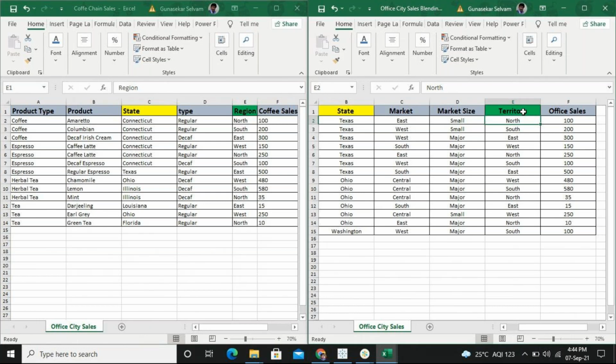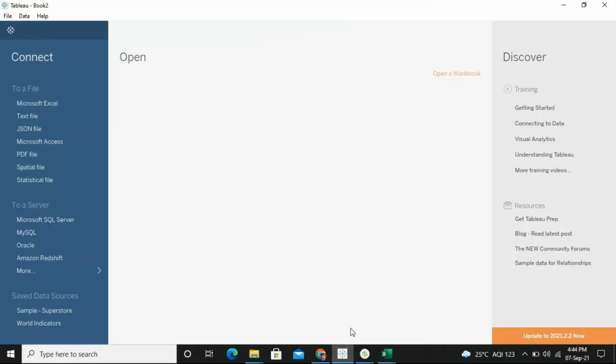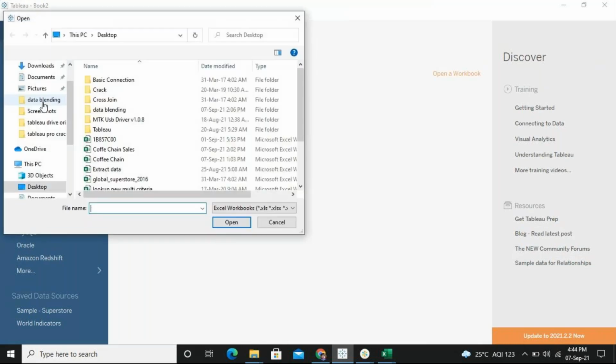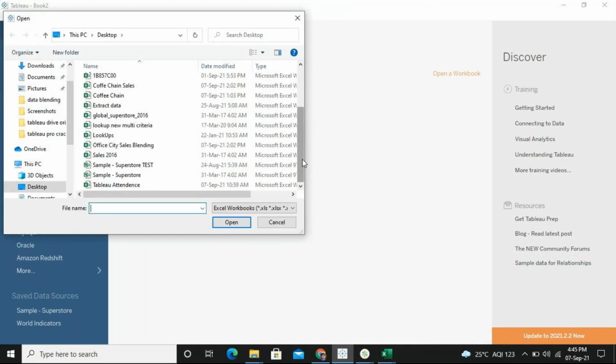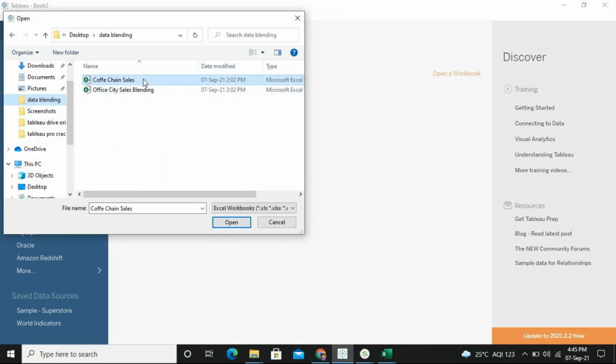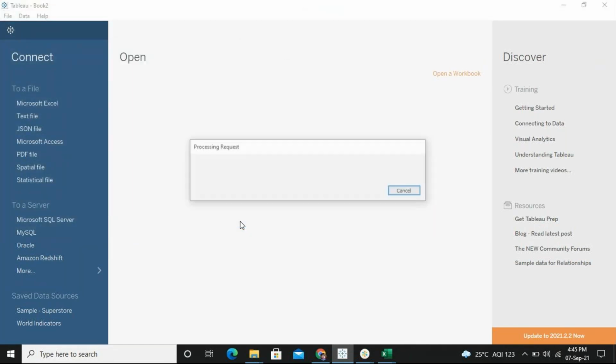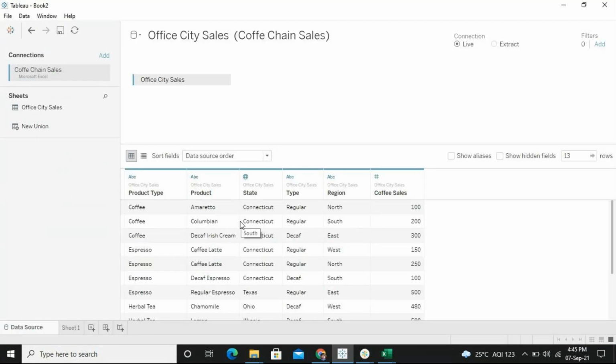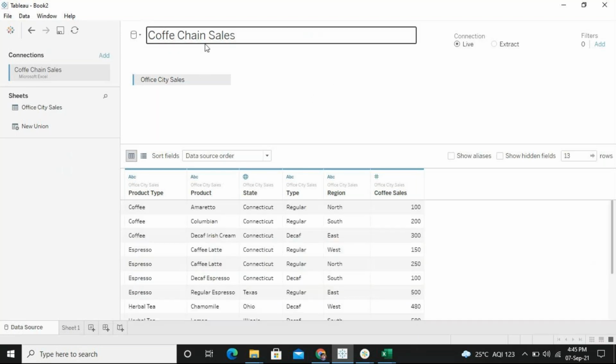Just you see this. So now what I will do, I'll go to Tableau. First I'll open, click on Microsoft Excel. I'll open coffee chain sales. Just click on that and click on coffee chain sales. This one I took, and I'm renaming this. Let it be the same name, coffee chain sales. So I renamed this one.